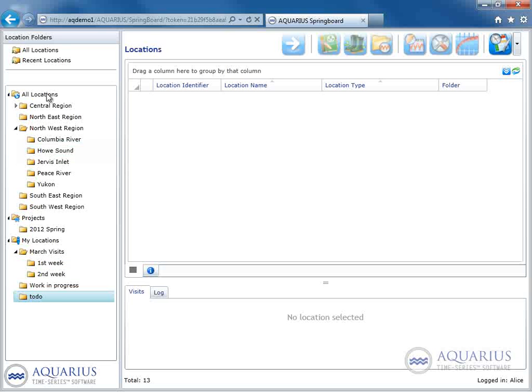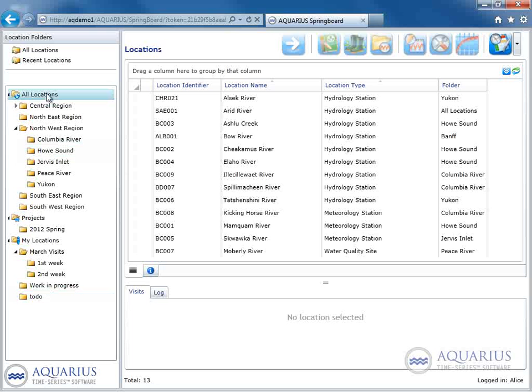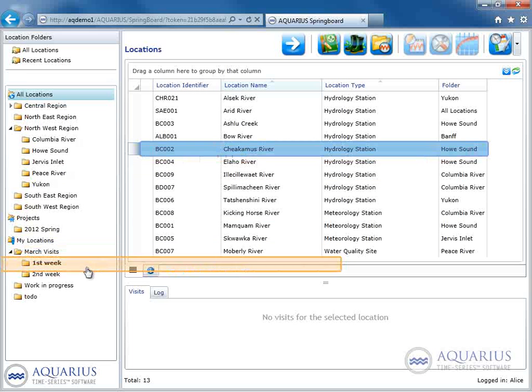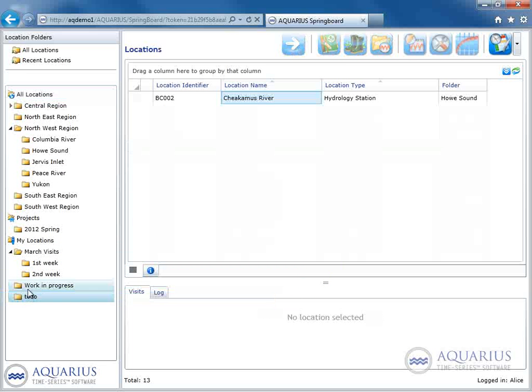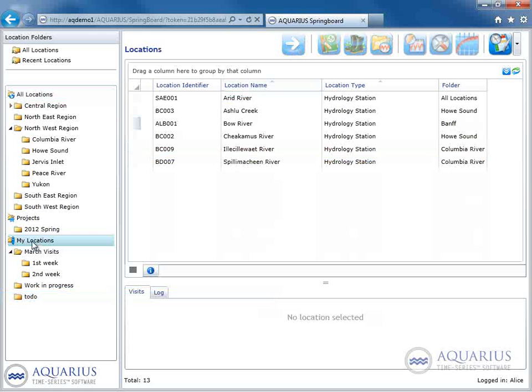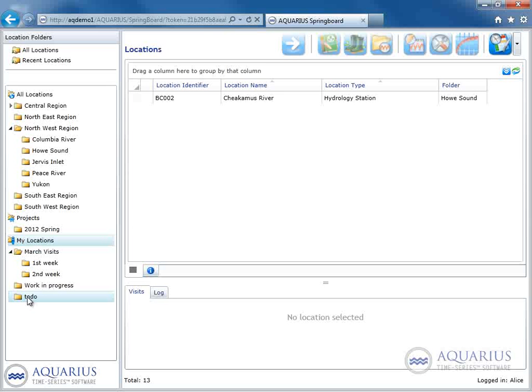In order to get a location into any of these folders, you simply select all locations or one of your regions where you can quickly find one. Select the location by clicking on it, holding down the mouse button, and simply dragging it over to the folder I would like and dropping it down. Now if I select all my locations, I'll see the complete list. If I drill down, I'll see the individual ones.